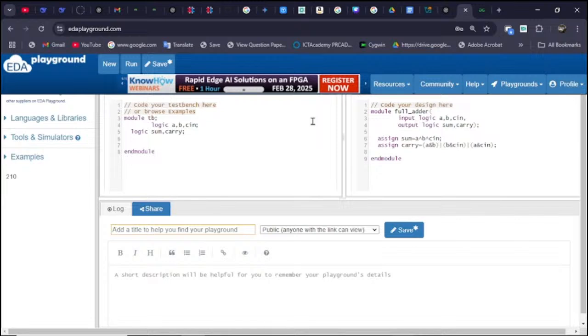Instantiation is nothing but making a connection between the test bench and the design code. In this test bench we are passing the stimulus to the design code. Imagine this is one IC, a full adder IC. We are giving the inputs; the pins are A, B, C in, and sum and carry. From the test bench only we are passing the stimulus, meaning input signals, to the design code. For that we have to make a connection between the test bench module and the full adder module.